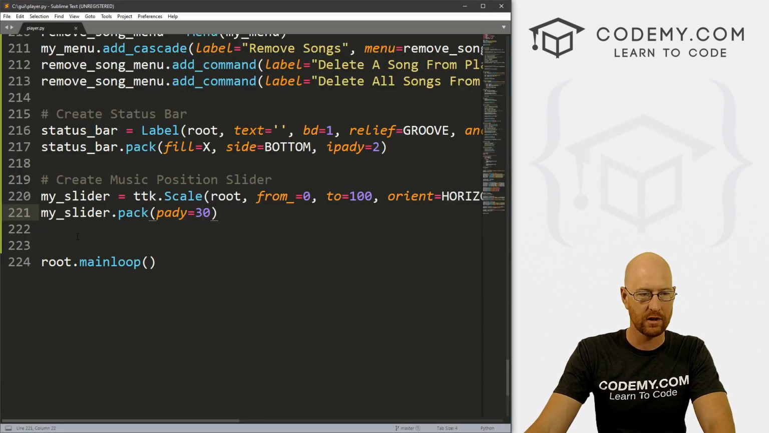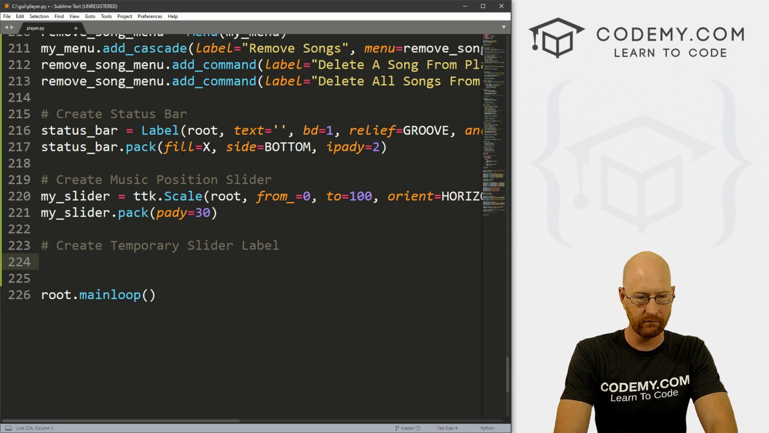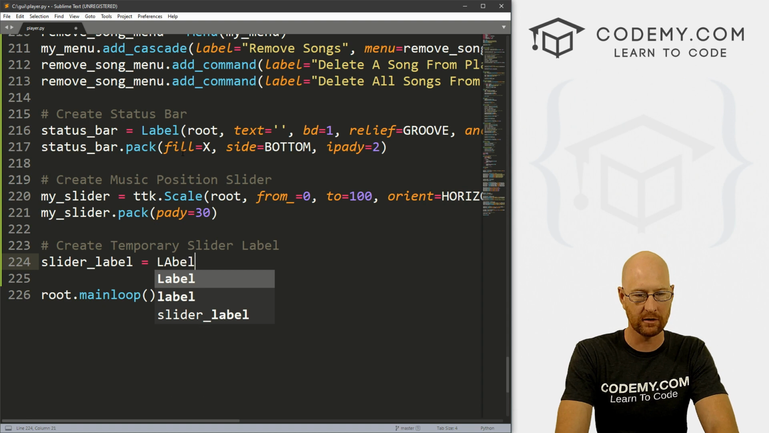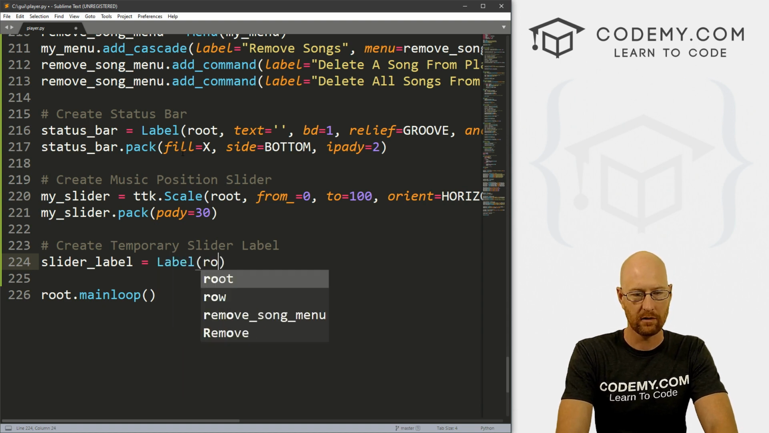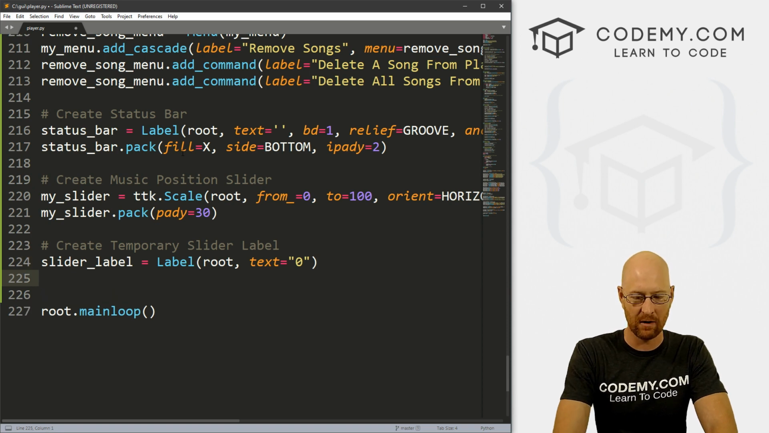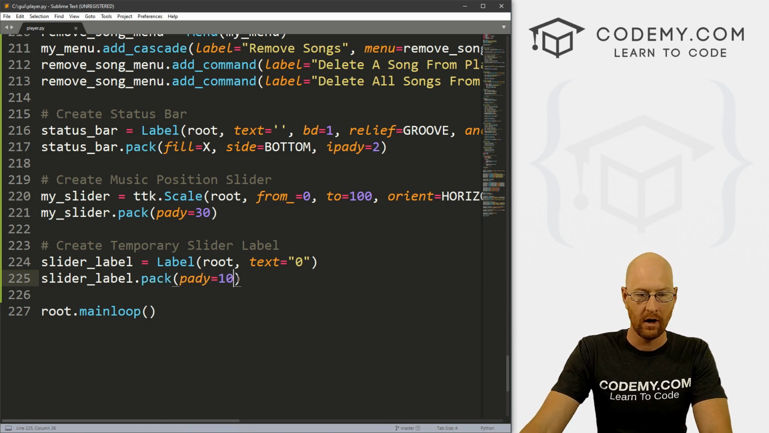So let's head over to our text and let's create a temporary slider label. Let's just call this slider_label, and this is going to be a label. We want to put it in root, and we want the text to start out as 0 because we want our slider to start at 0. And that's fine for now. And let's go slider_label.pack. Maybe we'll give this a pad Y of 10 just to push it down the screen a little bit. Okay, so now we've got this slider label.